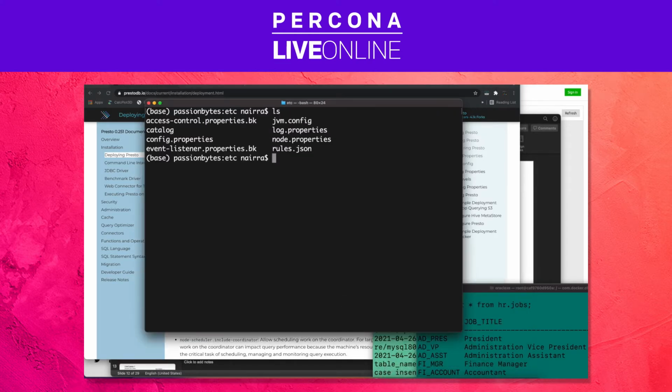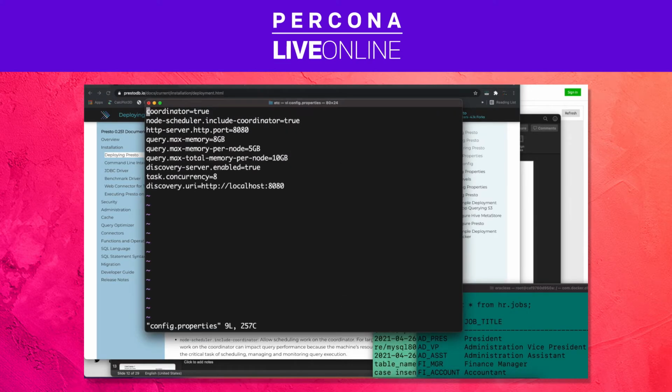So if you look at our config.properties, you can see that this value is equal to true and the port on which we are going to run this application is 8080, and all the worker nodes are going to connect to the server through a discovery URI. There are some other options which we will be discussing later. These are all the tuning parameters that you can use either globally or at a connector level.